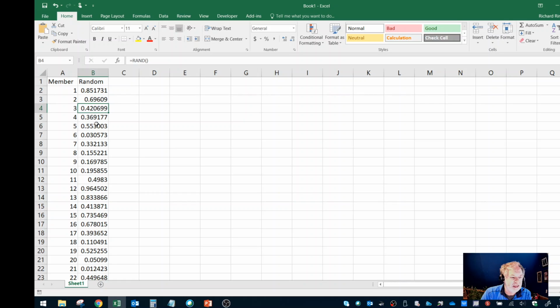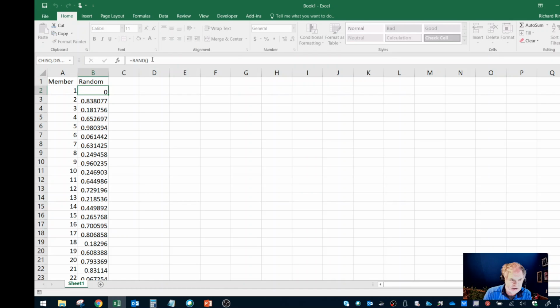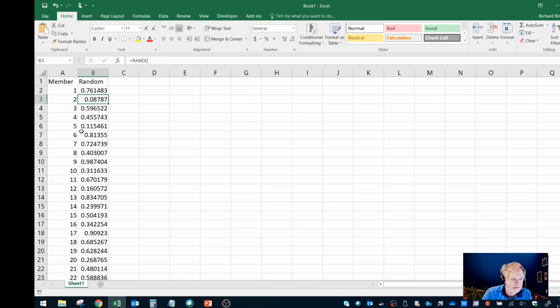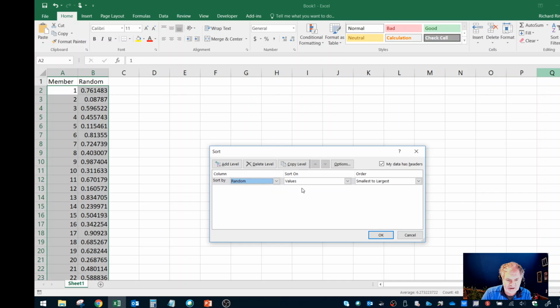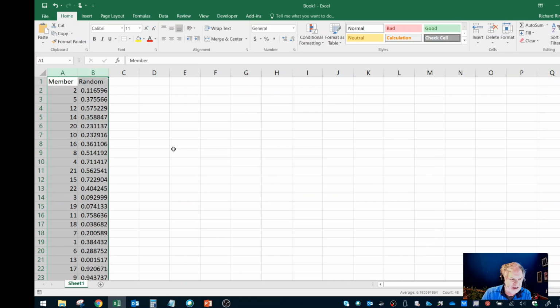Okay, but the key thing is it's actually dynamic. So if I go in here and change something, the numbers will always change, right? Usually they're tied to the internal clock in the computer, so you can see how that's always changing. But what I can do is, with my random number generator, I can sort. So I can do a custom sort. If I sort by the random number from smallest to largest, it'll sort them. So now I can just, if I want, pick the top 5 members.